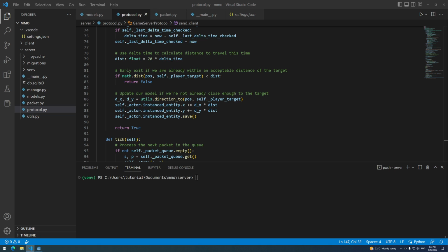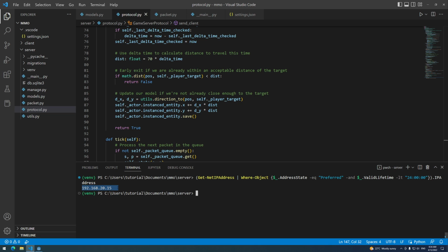The command is slightly different for Windows versus non-Windows. On Windows, you can type this command. You can copy and paste this from my blog. If we run this command, we will get my local machine's IP address. And if you're running Mac or Linux, you can get the same thing by running this command here.